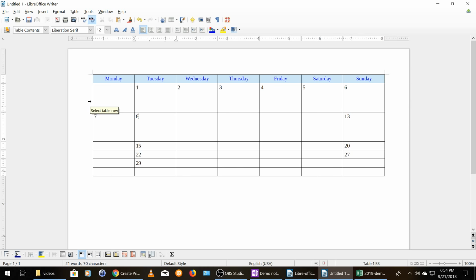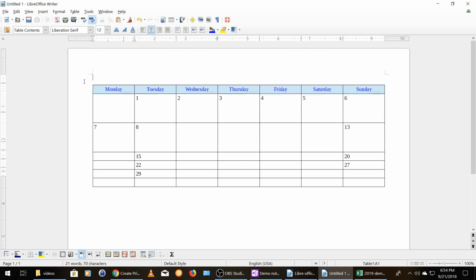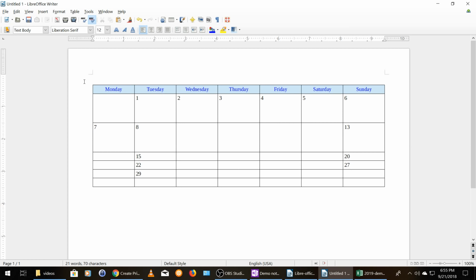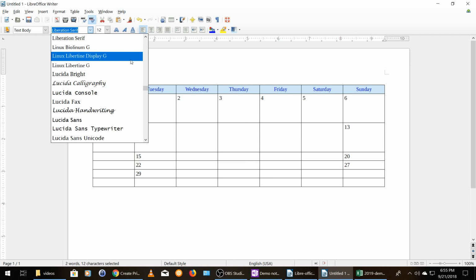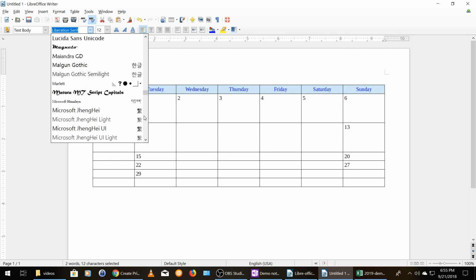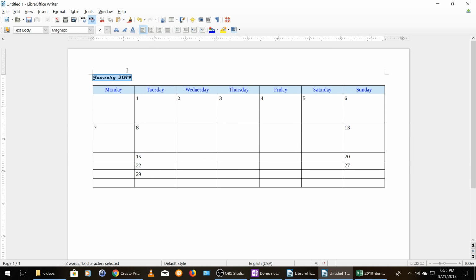But you might notice there's one thing I forgot, which is to add a title. So I'm going to click over here outside the table and click enter, and now I have a row that I can type on. So I'm going to type January 2019, and let's see if we can find a more formal font. That one's kind of fun, the Magneto, and I'm going to make it nice and big so it looks like a title.